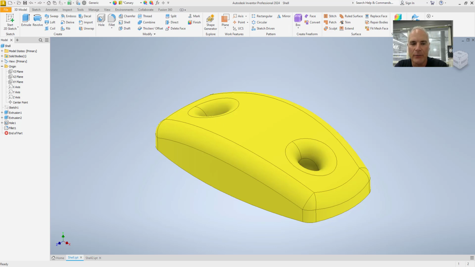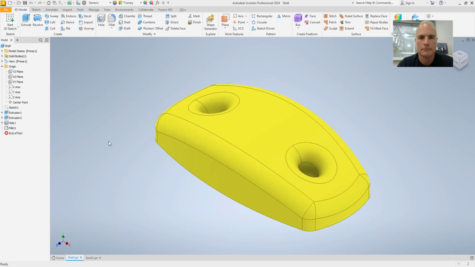Whether you're designing lightweight parts, enclosures, or just want to reduce material usage, the shell tool offers a fast, efficient way to create uniform wall thicknesses in your 3D models. In this video, I'll walk you through the shell command and its options. By the end of this tutorial, you'll be able to turn any solid body into a hollow shell with precision and control. Let's get started.